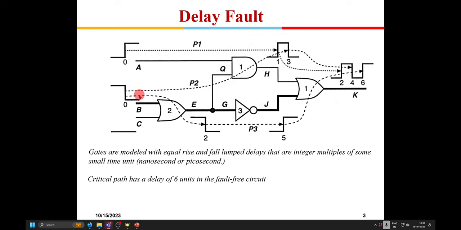Now, if I take this particular path and make a transition out here, it has to go through this OR gate, through this inverter, through this OR gate. So, 2 plus 3 plus 1, 6. Whenever I make an input change out here, after 6 only will I see what output is available, for whichever path, because I am going to set my time period as 6 or more, because of the critical path.